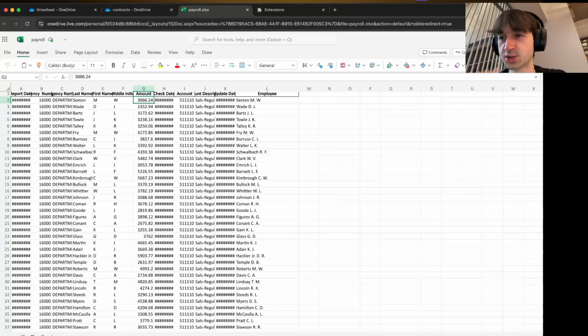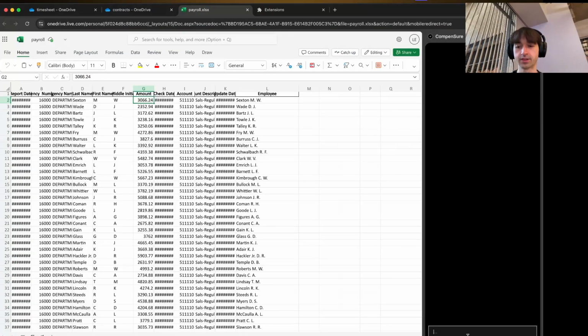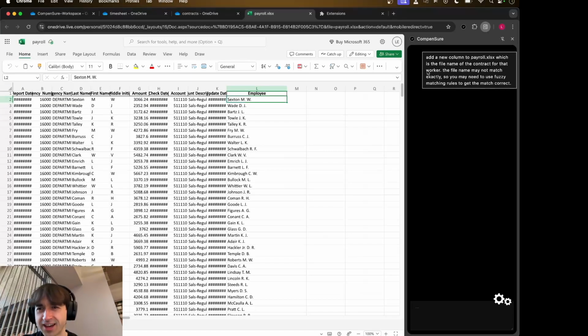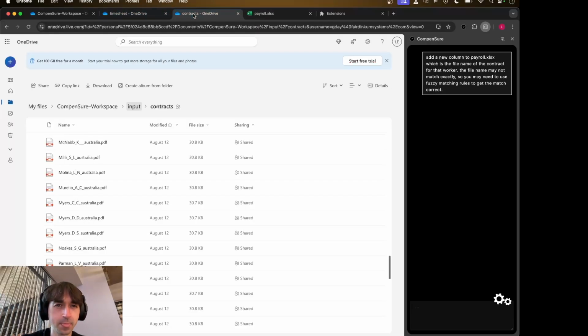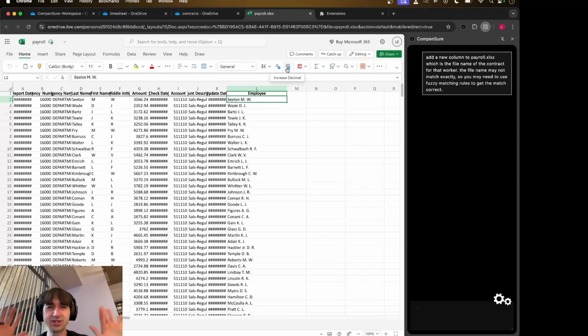What if I told you could just open up the Compensure side panel and just ask it? And we are off. I just asked it to add a new column to payroll.xlsx, which is the name of the contract, and it's just going to do that for me. I don't need to do anything. I'm just going to answer some emails.